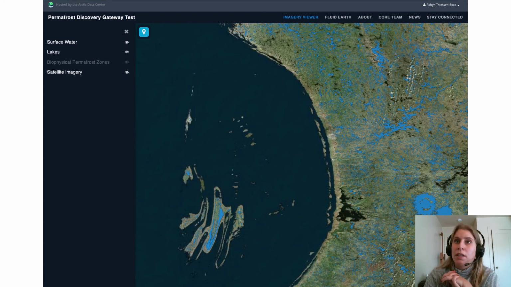So we're hoping that the gateway will provide powerful visualization and exploration features that support scientific understanding of Arctic systems. And the system is fully open. We encourage folks to use it, contribute to it, and join us in building it.